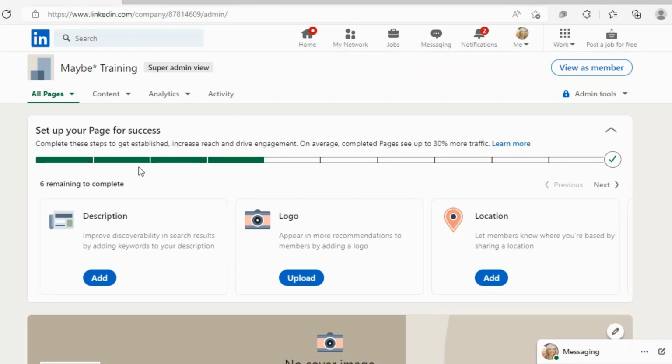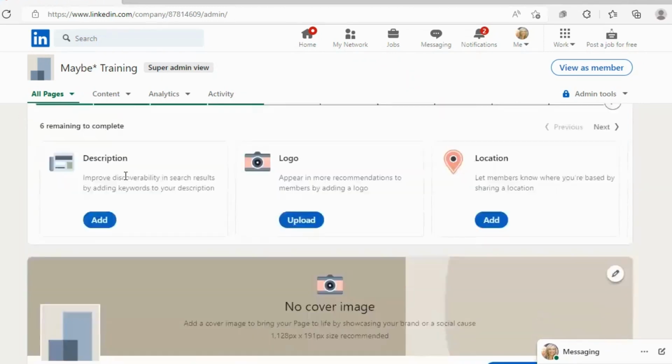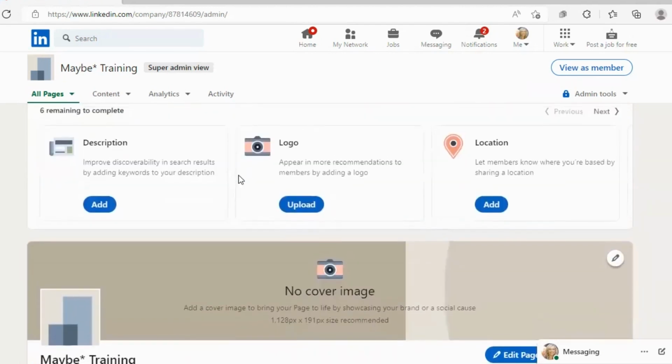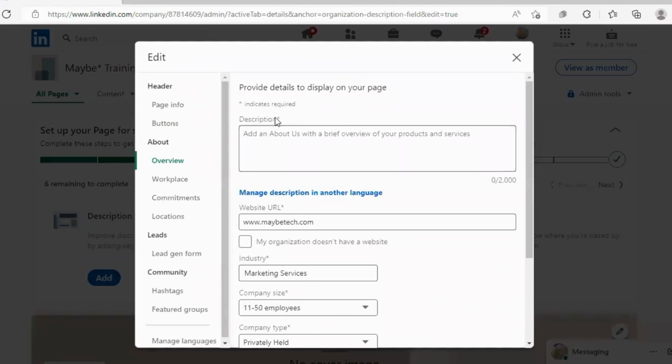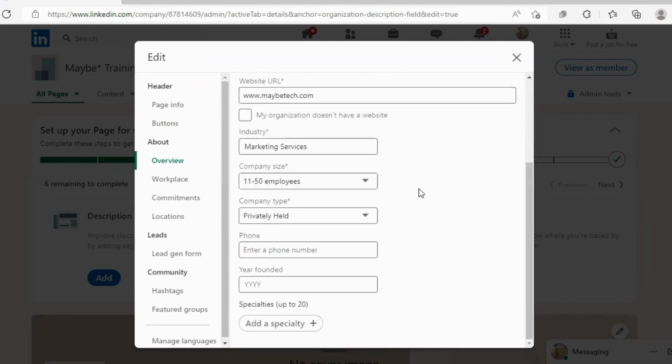So when people do search for what you actually offer, they're much more likely to find you. Make sure you put the link to your website on your page. And then you basically add the rest, so it does lead you through. If you click on the first bit, description, for example, this is an overview of your products and services. So tell people about what you actually offer, and you can add more in terms of details.